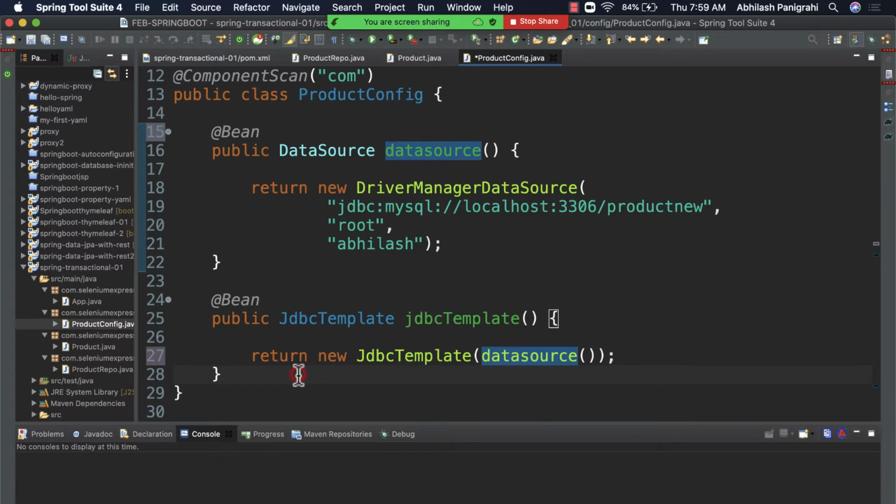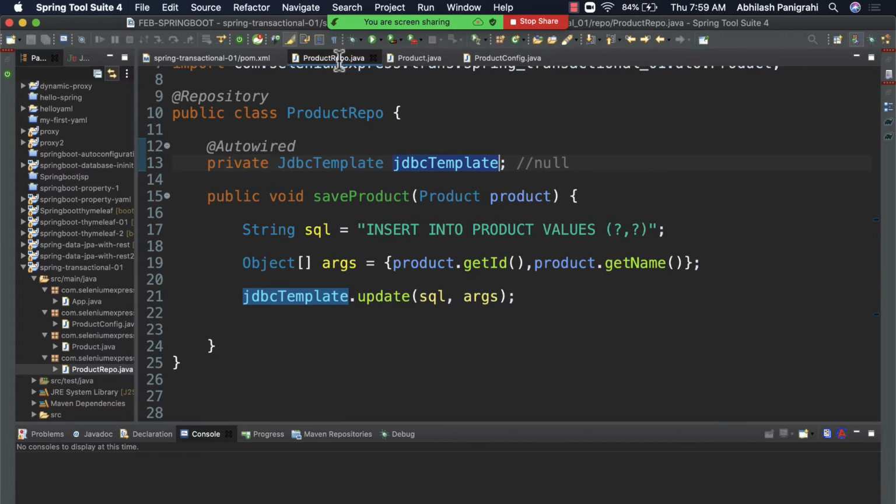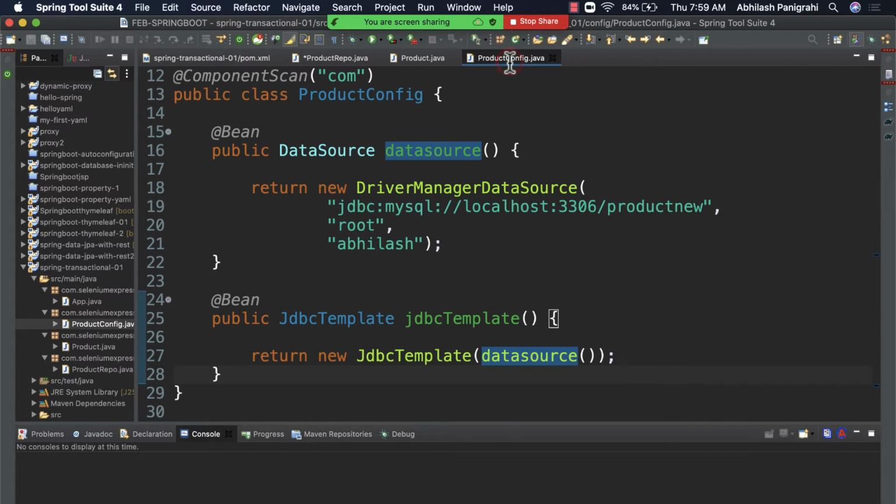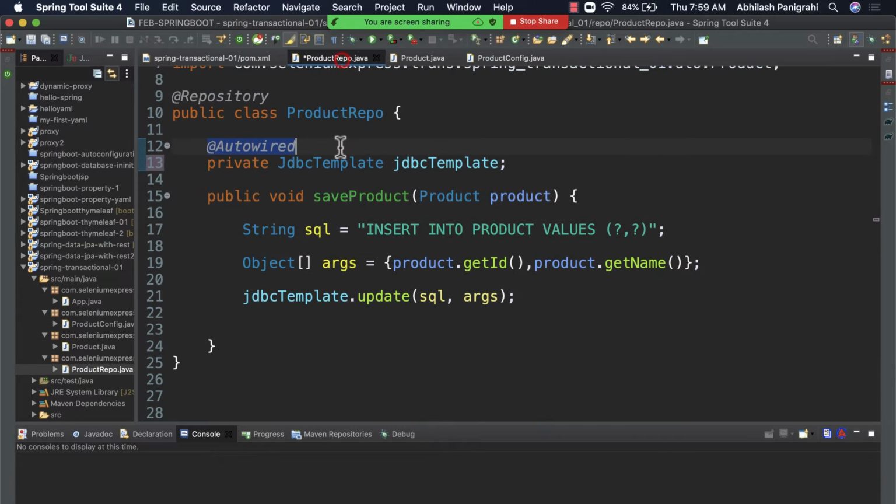The next important thing is going to be the transaction manager, because if you want to use the transactional annotation, you need to create a transaction manager. But before that, let's just use this much of information, and let's see whether we are able to insert or execute this data. Right now this will no longer be null, because we are going to autowire the object, and that object we are creating in our configuration file. So the things will be automatically picked up, if you guys remember. Now in the product repo, things are looking good.